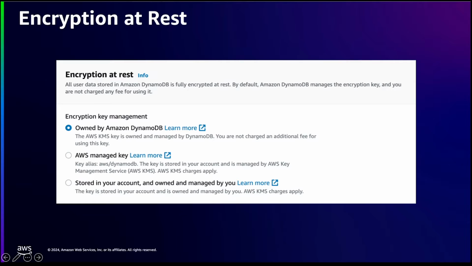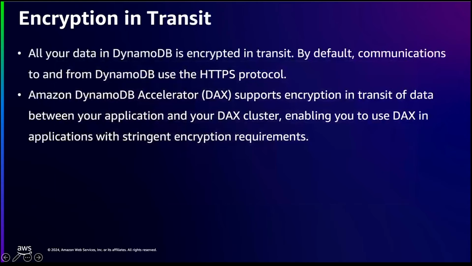The third approach is you can store your keys in your account. You own the keys and you manage those keys. You still need to store them in AWS KMS. You can switch between these key types at any time. And also, when you access an encrypted table, which, remember, is always encrypted, DynamoDB will encrypt and decrypt the data table transparently for you. You don't have to change anything in your application code.